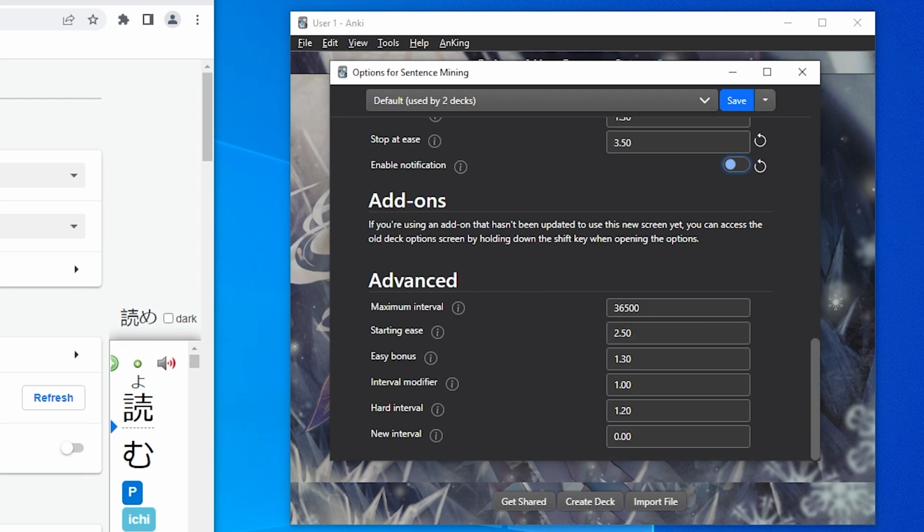And then we're going to jump into this last section. This is setting up how often you see cards and whatnot. So the maximum interval, just go ahead and leave that as so. The starting ease at 2.5. The ease bonus, we don't really care too much about that. The interval modifier, we're going to put at 1.15. Hard interval, and then the new interval, we're going to put it at 20% or 0.2.